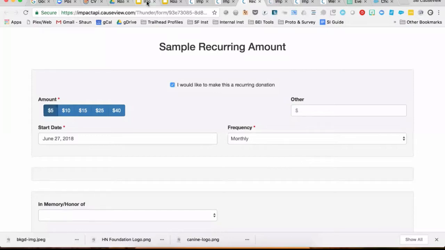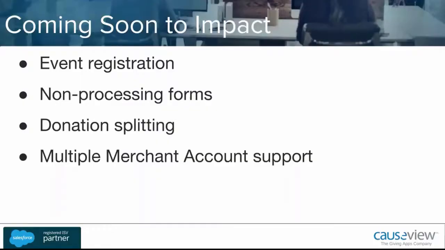Let me go back. I'm going to jump back into the slide here. So some of the new things that we're working on actively on Impact specifically are around event registrations. Right now, with things like our form processing, everything is going through the gateway, but we are going to go into non-processing forms. So if you think about those of you that are using volunteer forms or just contact or subscription forms, newsletter subscriptions, those will be possible. So you'll have the same capability to build rich custom forms yourselves.